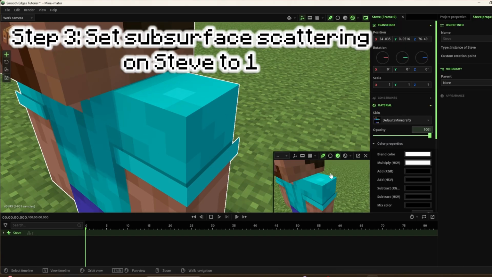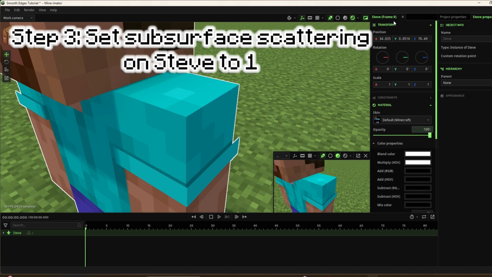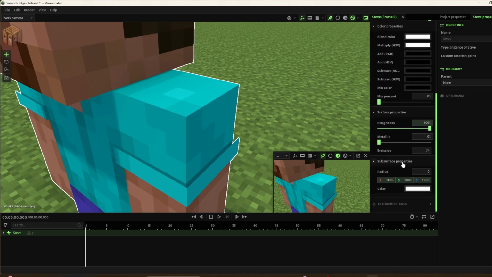We're gonna click on Steve and then scroll down in the frame settings. Then go to subsurface properties. Not surface properties, but subsurface, right below them. And then set the radius to 1.